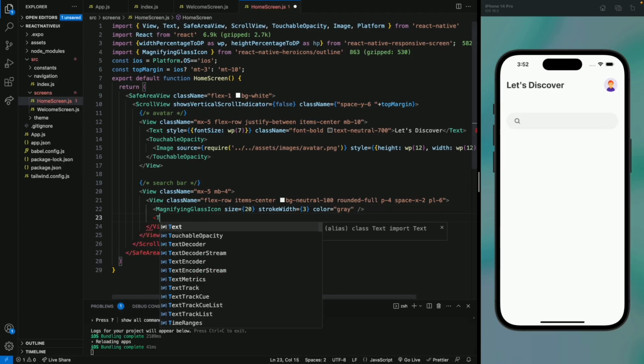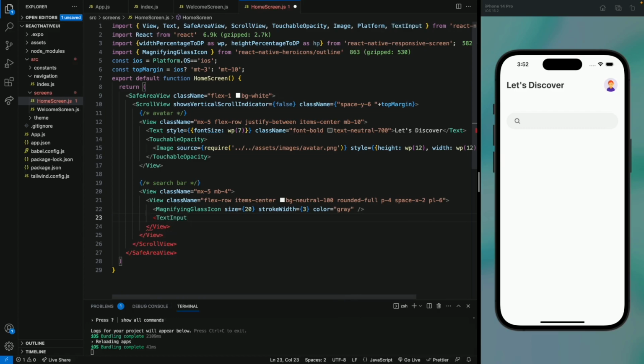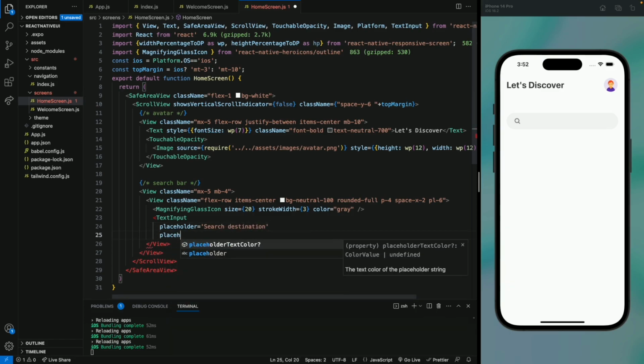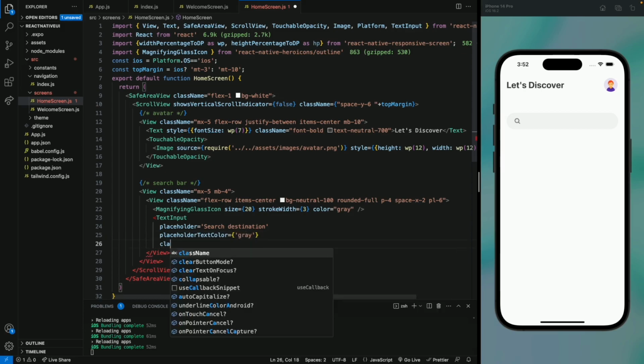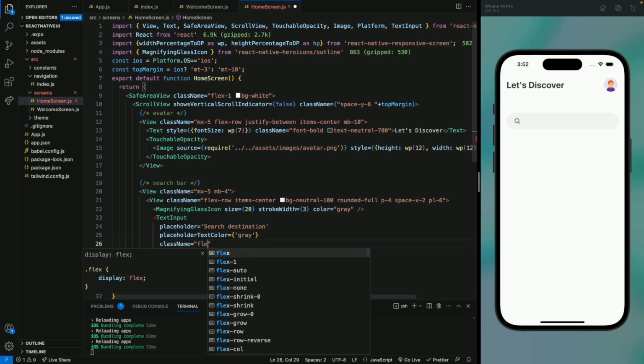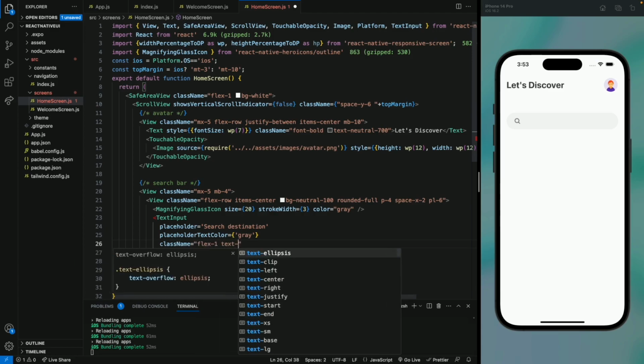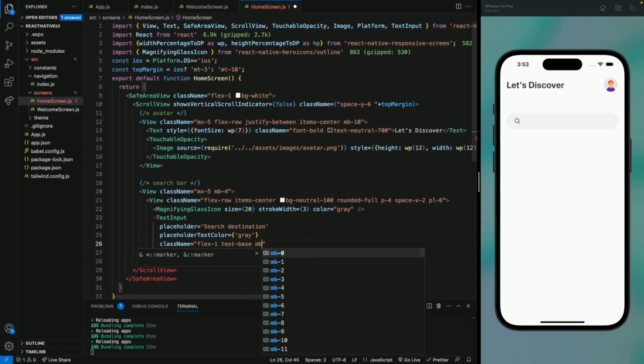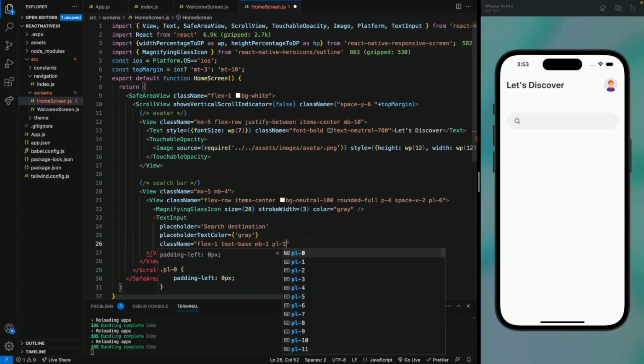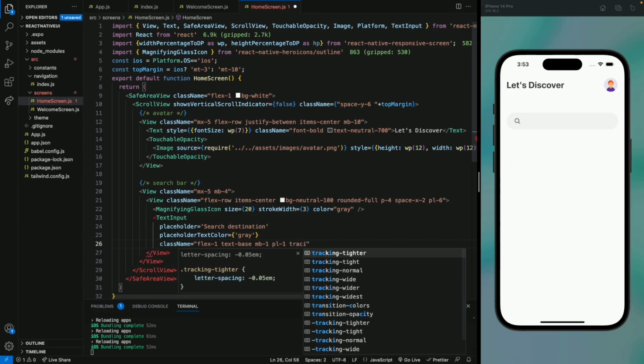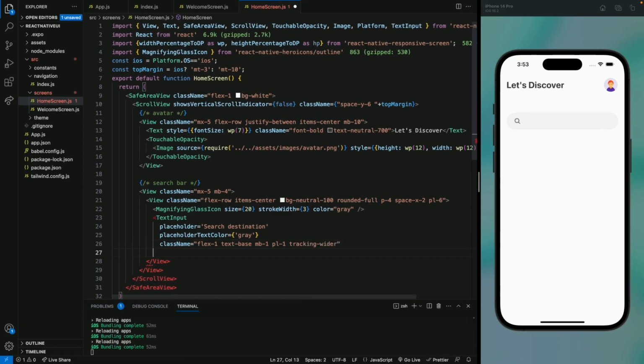Then we're going to add a text input. Let's add a placeholder for this text input, which will be search destinations. Then a color for this placeholder, which will be gray. And let's give it a class name of flex1 because it's going to take full space. Text base and margin bottom of 1, padding left of 1, and tracking will be wider. This is for the text content. Let's save this. And now we have a search bar for our destination where you can type the destination names like this.